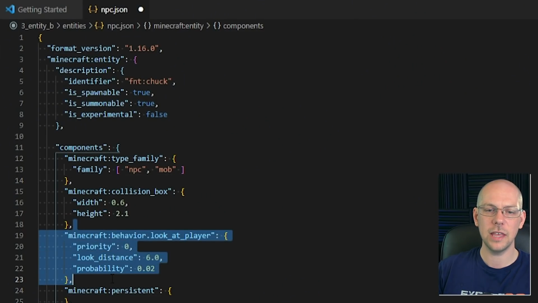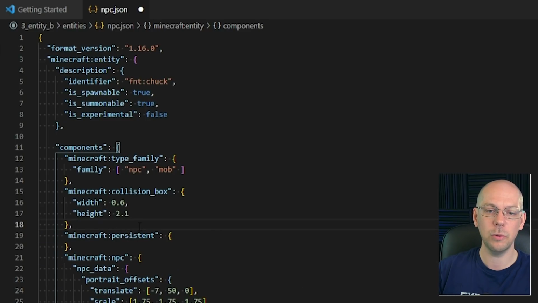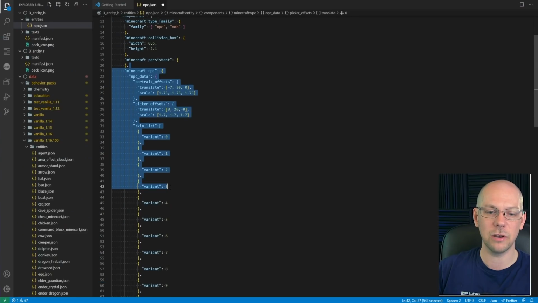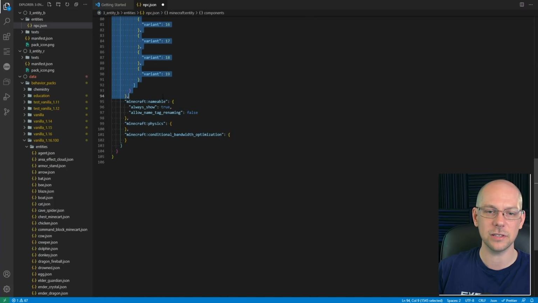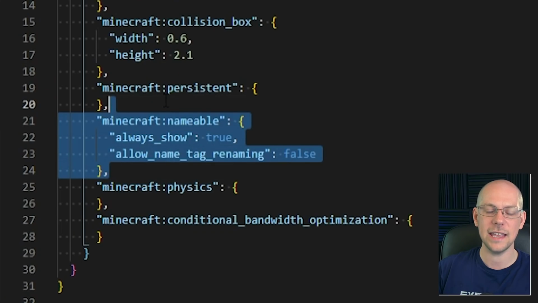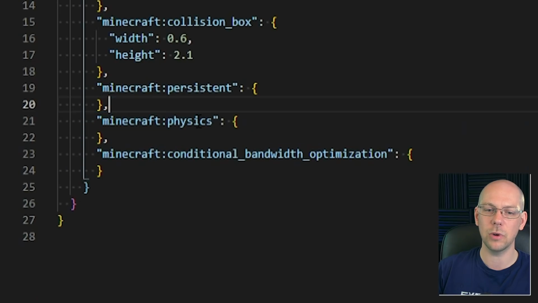We're going to get rid of this behavior look at players. We will be adding things like that in later on, but we don't need it right now. We're going to keep persistent. That means he's always going to be persistent in the world. He's not going to disappear. And we're going to get rid of this Minecraft type NPC because that's nothing to do with us. We're going to take nameable away as well because we don't want him to be renamed, but we are going to give him physics, which means he will have gravity and collisions.